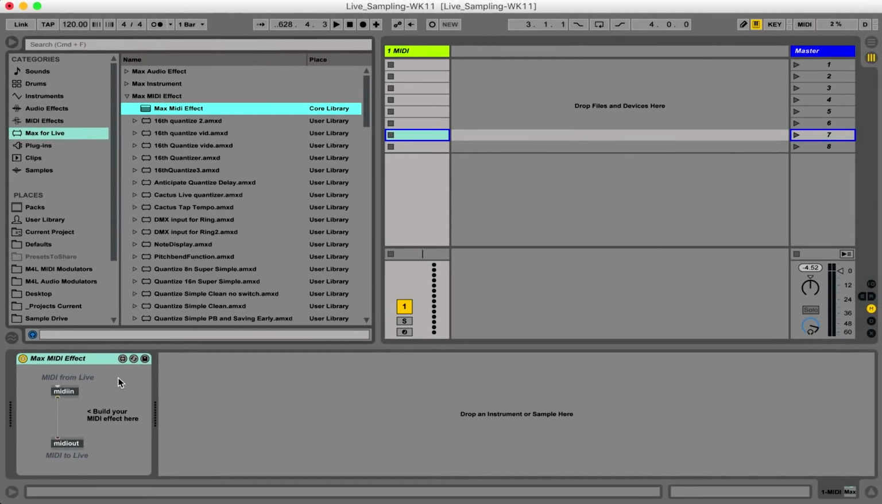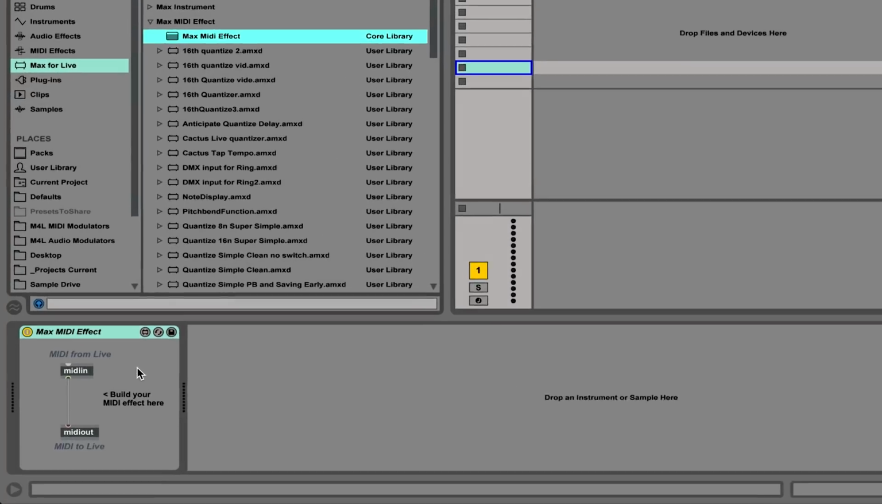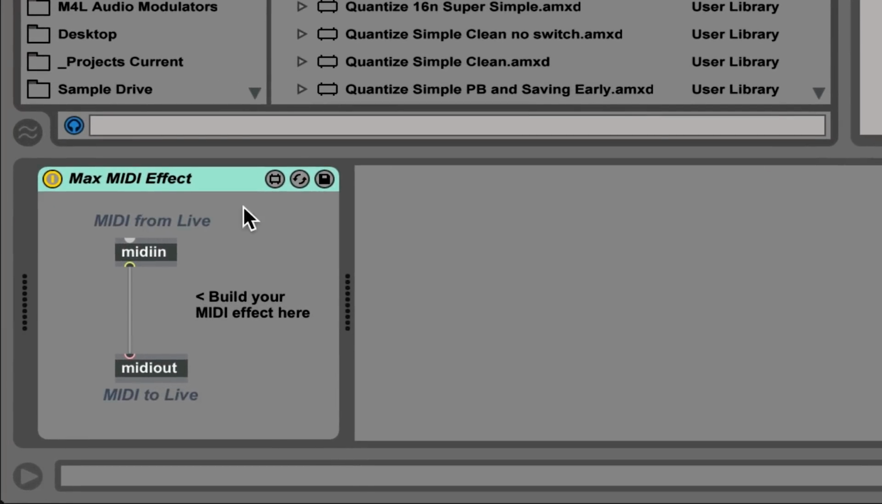Once it's there, we see this really strange interface. It looks a little different than most devices. You can kind of see that it's a programming language. We have a comment that says MIDI from Live. We have this object that says MIDI in. Makes sense that that's an input for MIDI. And we have an object that says MIDI out, and that kind of makes sense that it's an output for MIDI. And there's a cable connecting them.